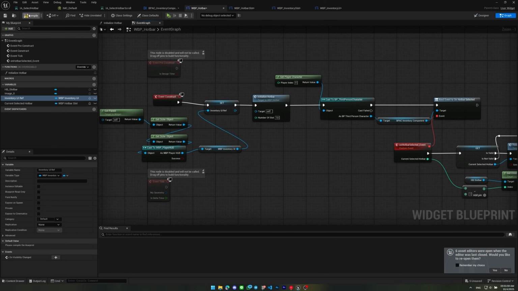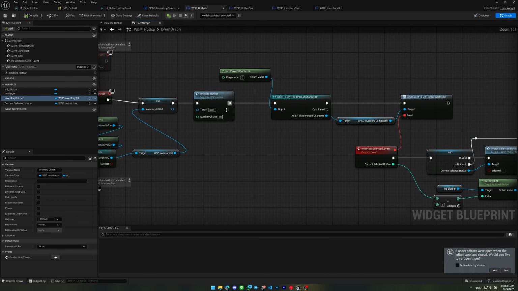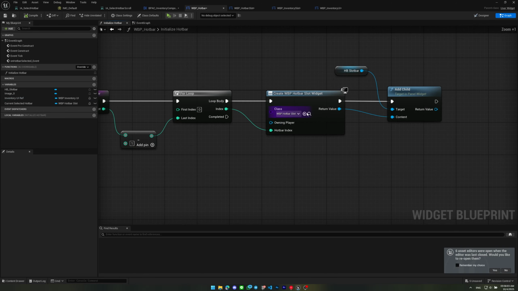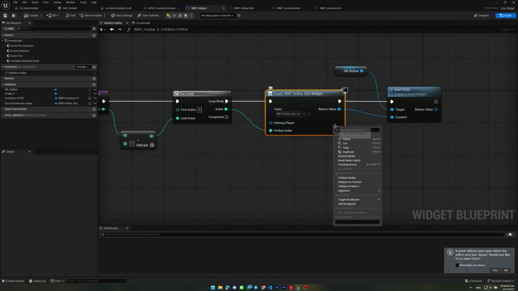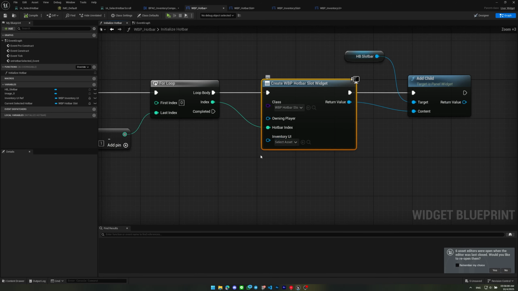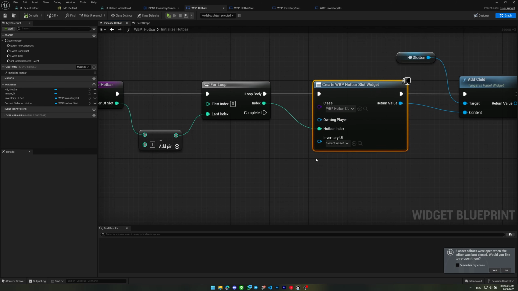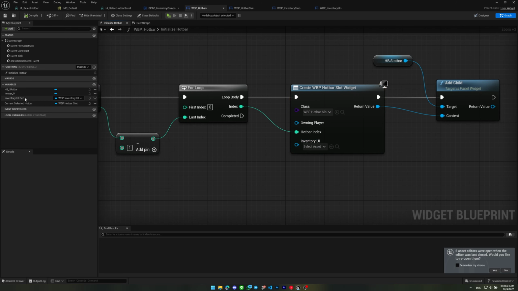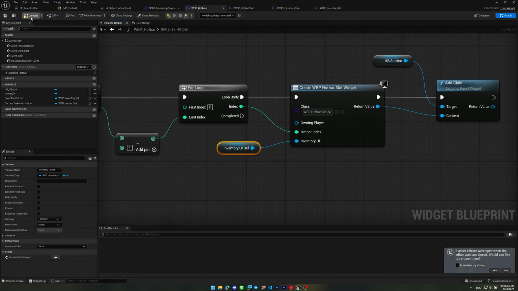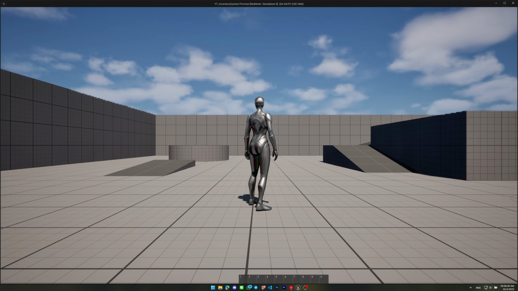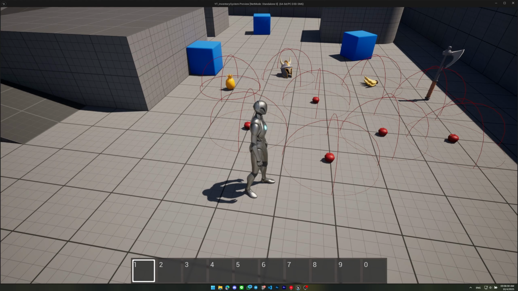Okay. And compile. Go into the initialize hotbar function, and on the create widget here, we can right click and refresh the nodes. It will show up the inventory UI. If it doesn't show up, we can go back into the hotbar slot. Make sure you check the expose on spawn here enabled on the inventory UI. Compile. Now you should see it, the pin here. And we can just drag the inventory reference like that. Compile and play. I believe that now it should already work.